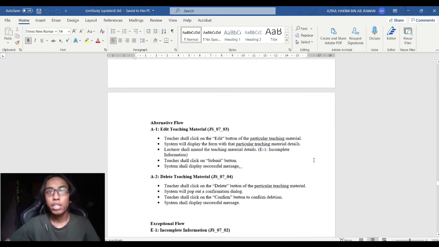The teacher shall click on the edit button of the particular teaching material and the system will display the form with that particular teaching material's details. The teacher shall amend the teaching material detail. E1 incomplete information. The teacher should click on the submit button. The system should display a successful message.